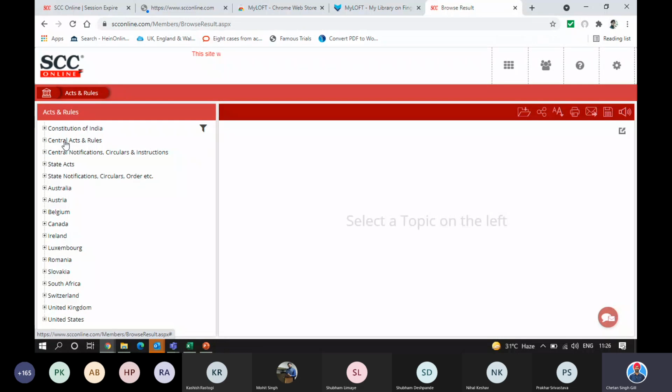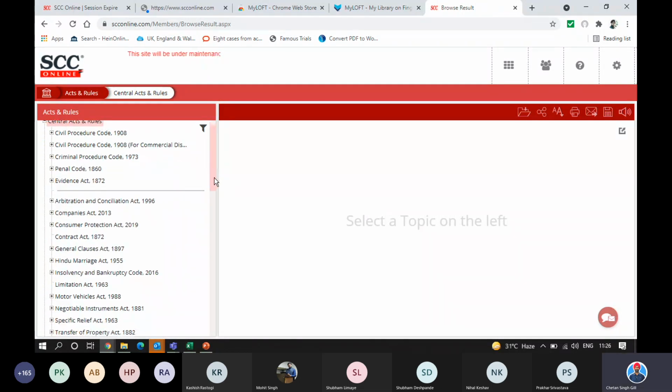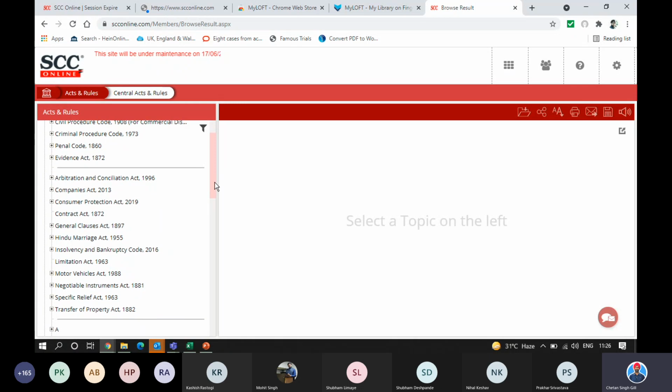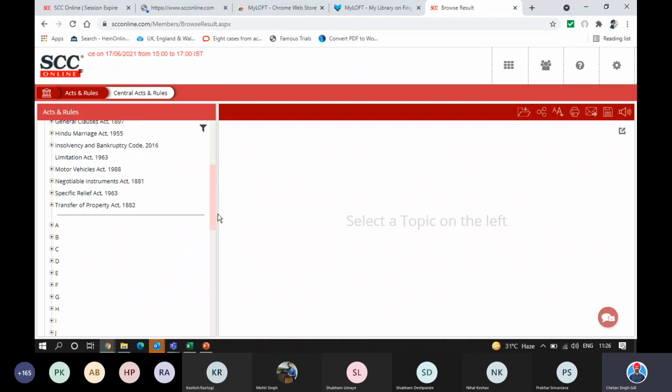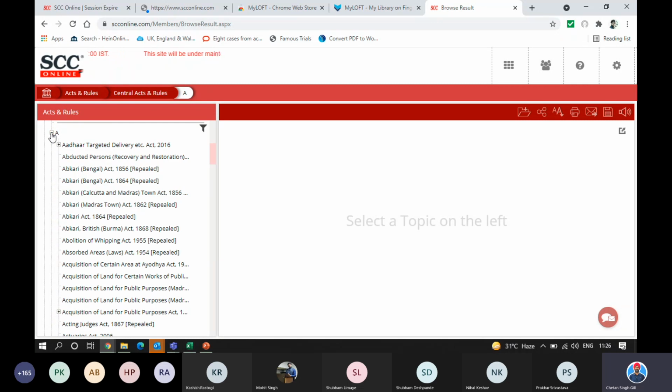So if I click on Central Acts, the acts which are used on a daily basis are mentioned over here, and that is the Hindu Marriage Act, Companies Act, Evidence, Contract, IBC, IPC, all that is available here. The others are alphabetically arranged for your reference. You can go through them, as in how you want to do it.